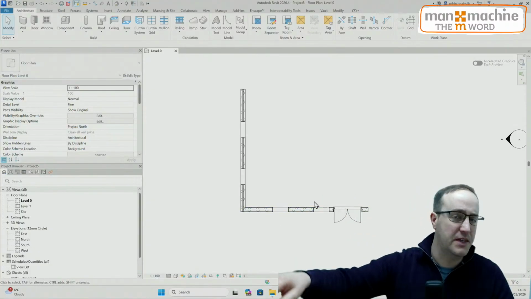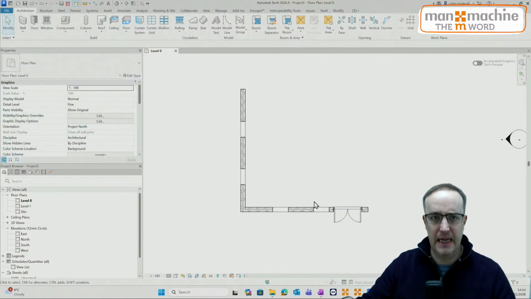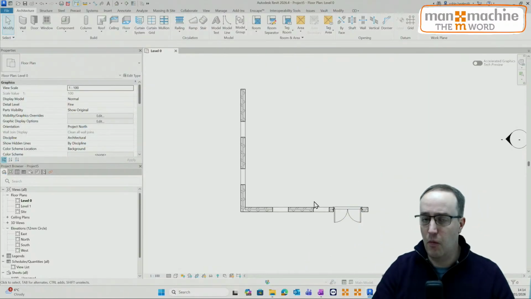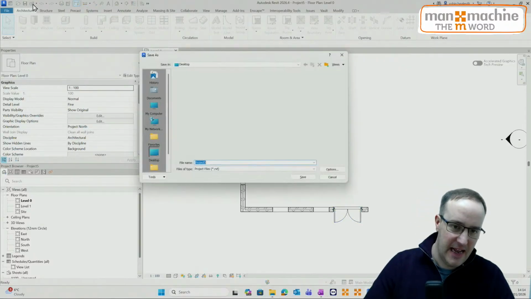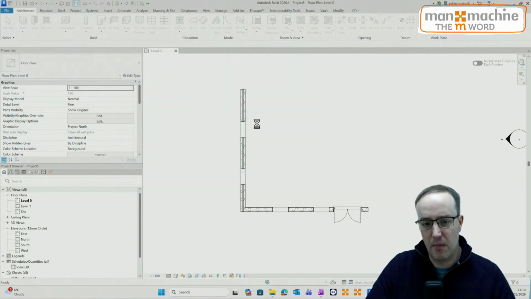I can host light switches on it. I could put lights on the ceiling. I could put structural beams in there, whatever it is that I need to do for my discipline. Once I've added those, I can hit save and I can carry on doing my work.